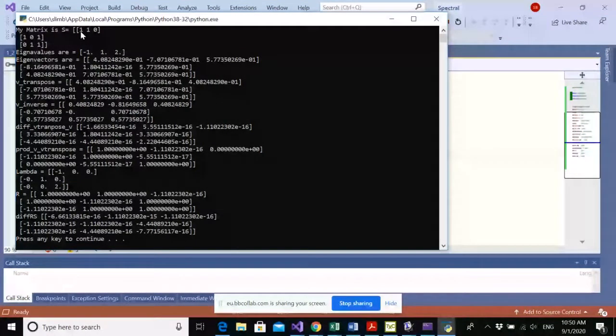I have my matrix S, 1 1 0 1 0 1 1. I obtain the eigenvalues here: minus 1, 1, 2. On purpose I took a case where I have integer values. For the eigenvectors, I obtain the transpose and the V inverse, and I perform the difference between the transpose and inverse. I check that this is not exactly 0, but very, very close to it, on the order of 10 to the power minus 16. So this is essentially 0.